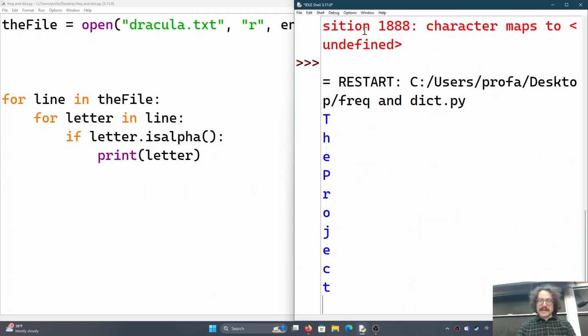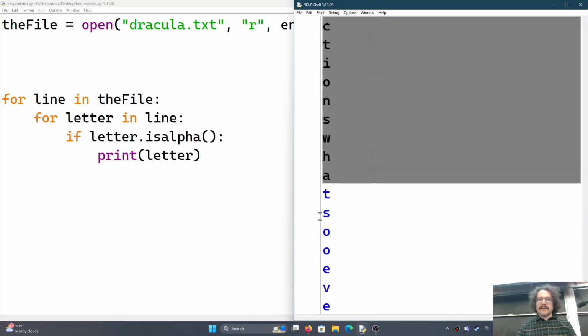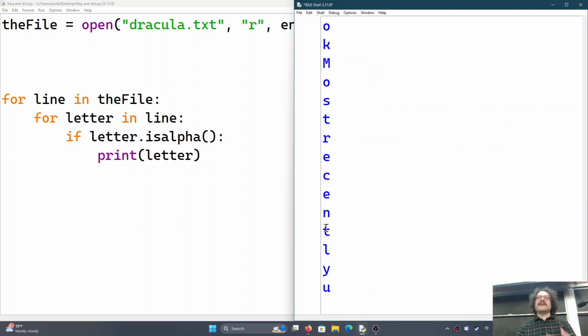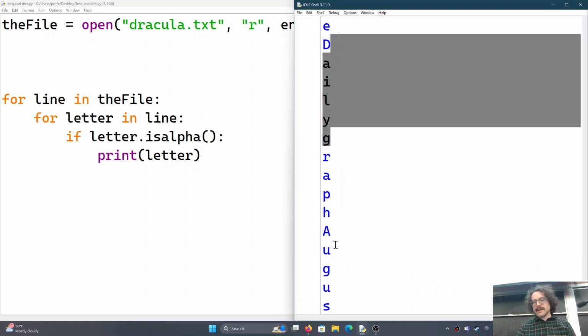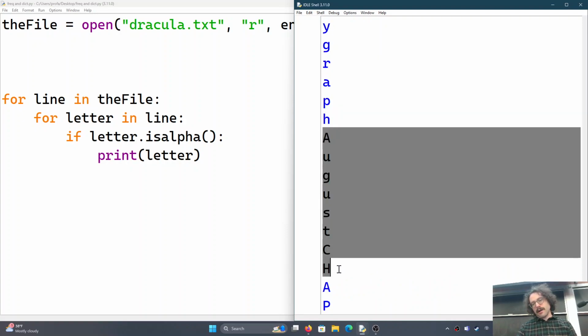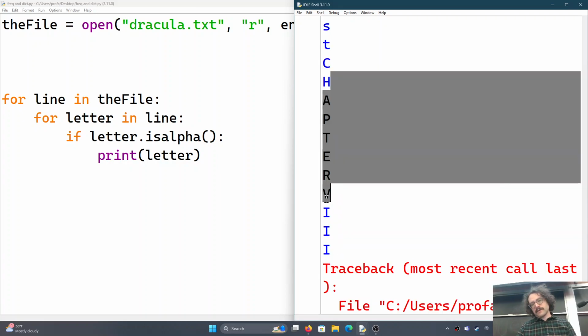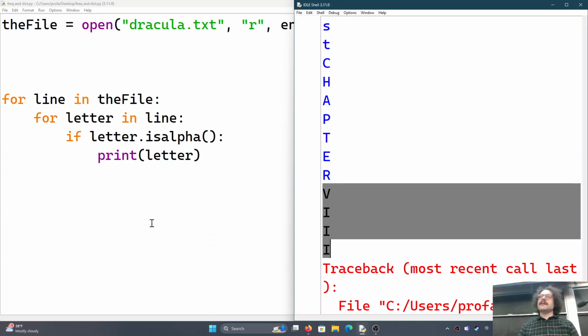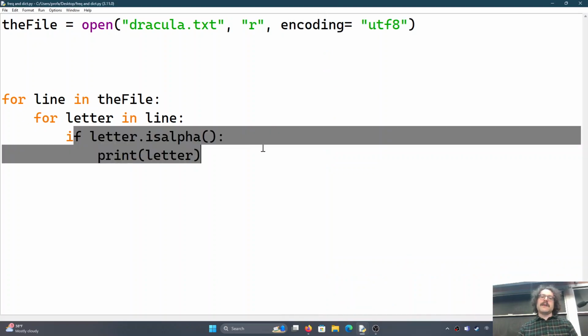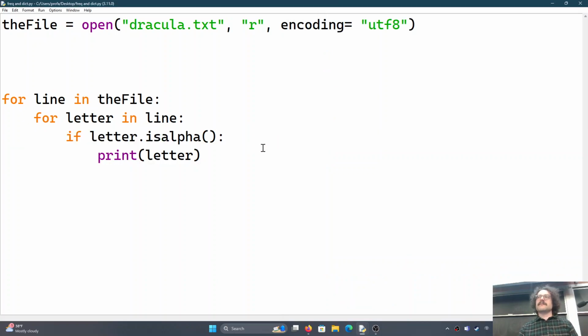So we run this, and notice that it's printing out basically letters. We're not printing out any spaces or punctuation marks, just letters, some of which are capital, some lowercase. So daily, graph, August, chapter VII, so 8. I stopped just at chapter 8. Basically, for line in the file, for letter in the line, if it's a letter, I printed it out.